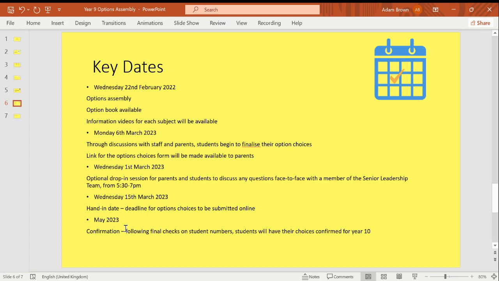On Monday, the 6th of March, we'll be able to make the options form available to you so that you can start to look through the options forms. And if you're in a position to complete it, then you can complete that.